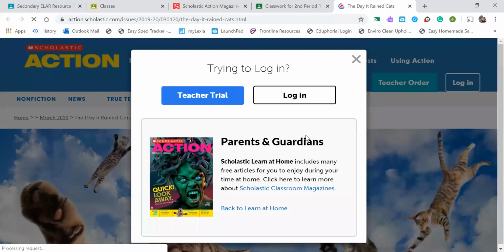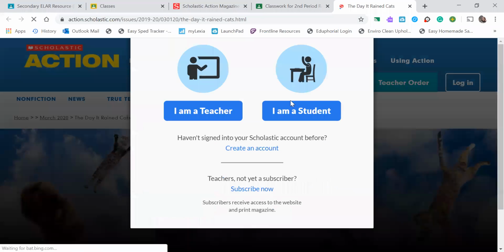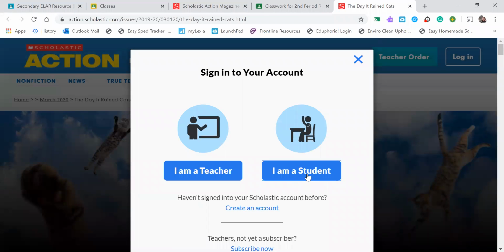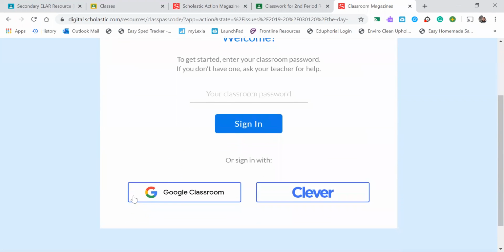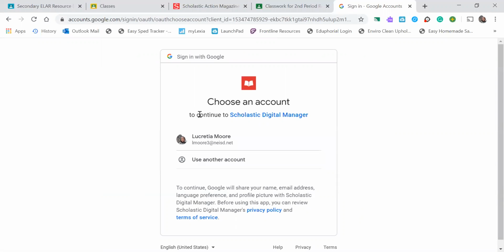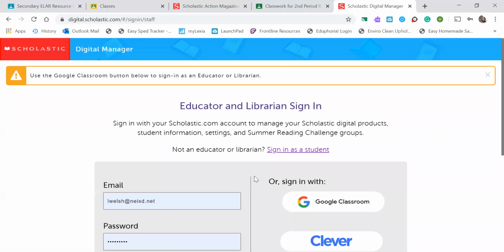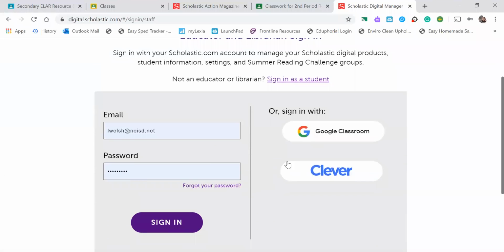and it's going to open up and ask you to log in. So click Log In, and then click I am a student. It's going to ask for a classroom password. You do not need one. You're just going to scroll down and click Google Classroom, sign in with Google Classroom, which you're already signed into. Obviously you're going to choose your student email, click your name and your picture. For me it looks like this because I already have an account, but you will just click sign in with Google Classroom. So that is what you will click.